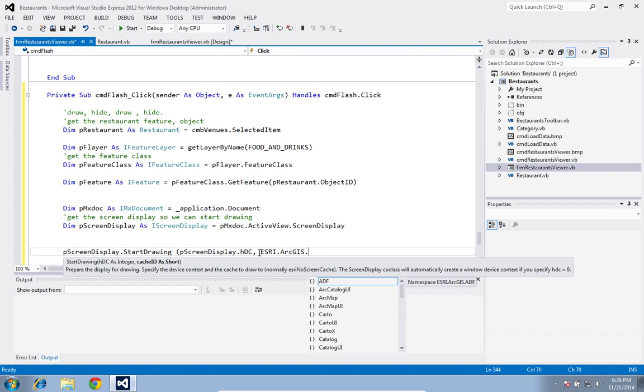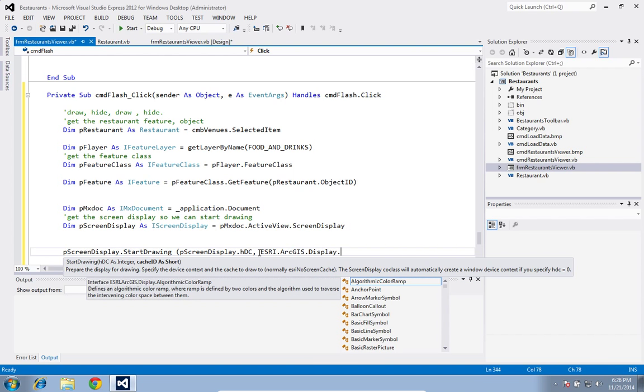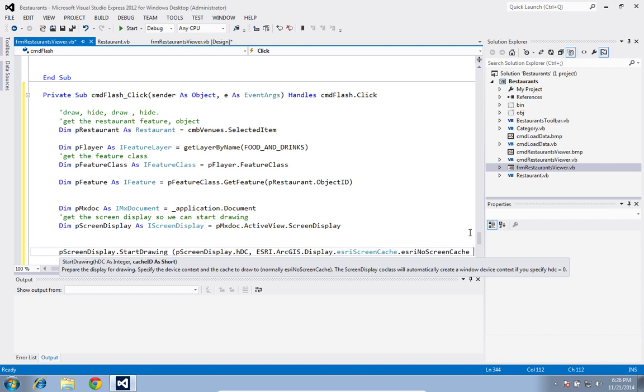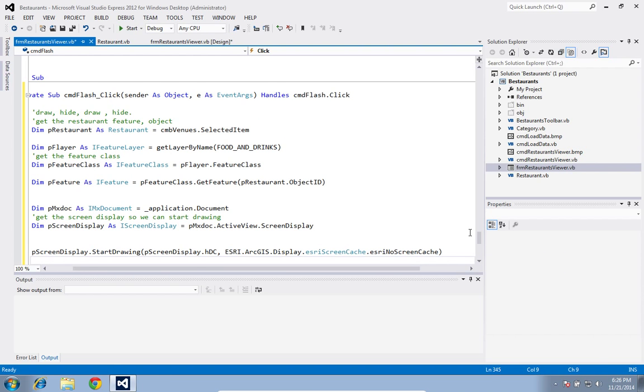So esriArcGISDisplay, I hope I'm right, it is esriScreenCache. Yeah, that's it. Dot esriNoScreenCache. You can record or you can cache the whole screen, but we'll choose esriNoScreenCache, or -1. Right? As you can see, the -1. But I don't want to put just random numbers for you guys. If you saw some examples of flash geometry functions, you can see that there will be a -1, and that's the actual value, right?